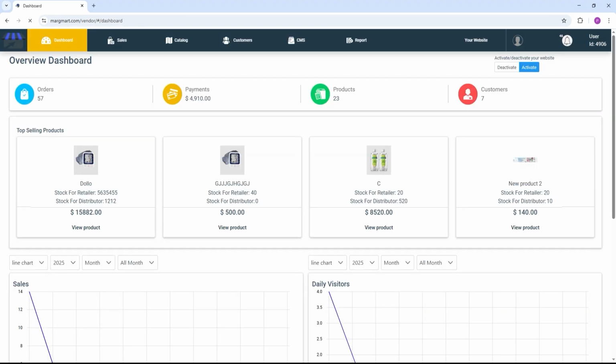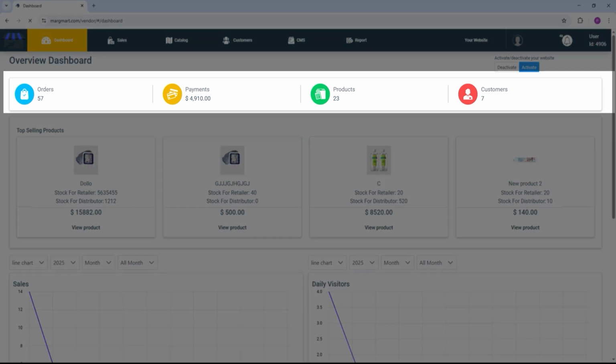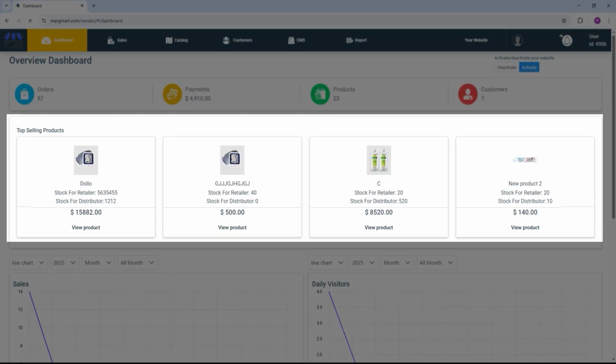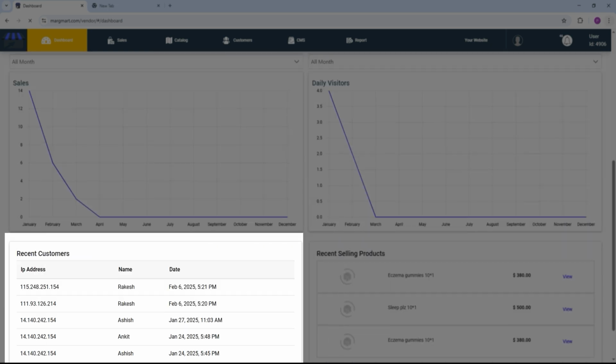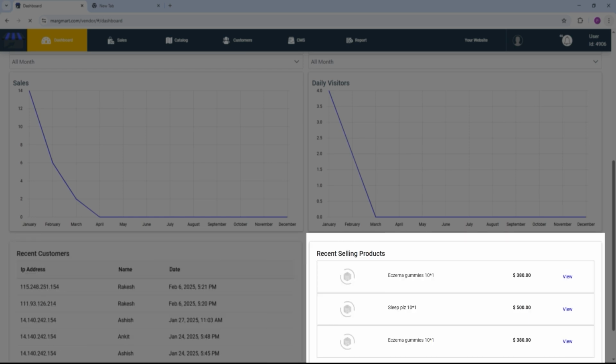Now, go to the dashboard. On the dashboard, you can see total orders, payments, products, and customers. You can also see top-selling products, monthly sales, daily visitors, recent customer visits to your website, and recent selling products.